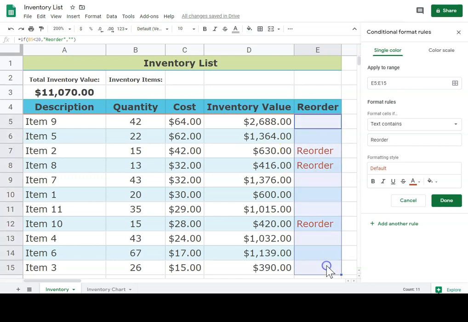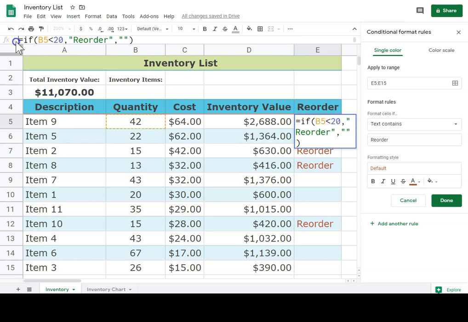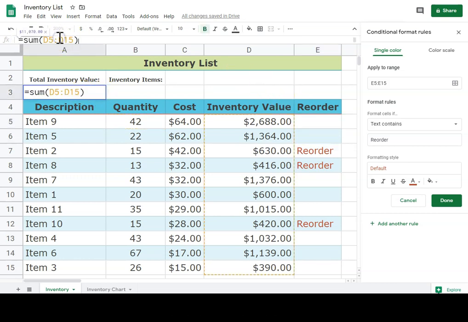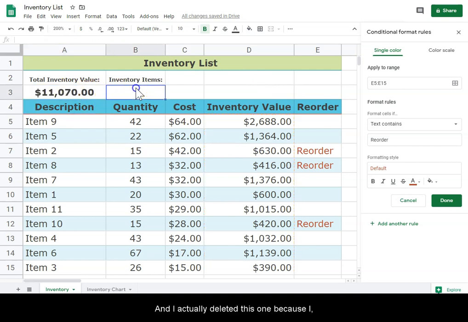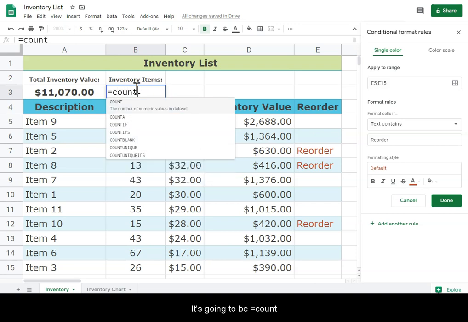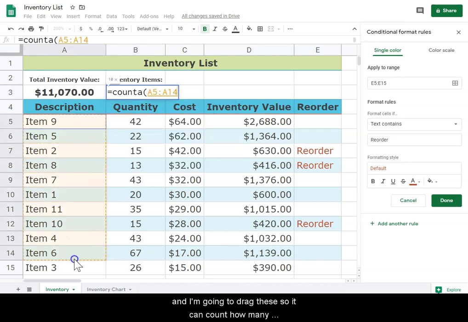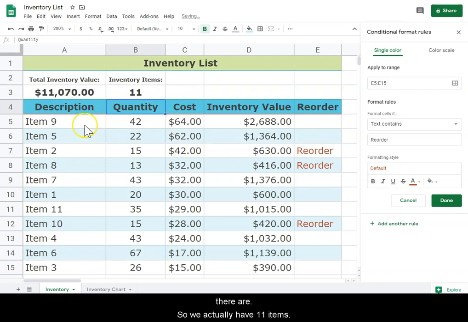Okay. So again, up here is that formula I was talking about. And then we did the total inventory. And I actually deleted this one because we want to do that formula again. So it's going to be equals count, and we're going to do A, and we're going to drag these so it can count how many there are. So we actually have 11 items. We weren't looking for the total inventory.